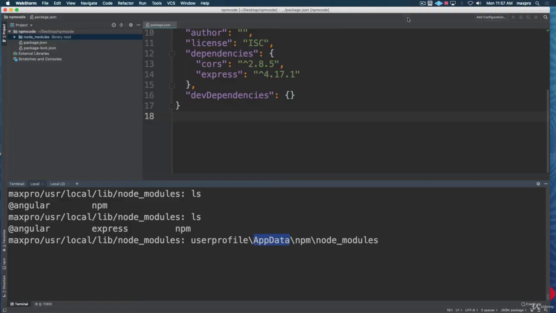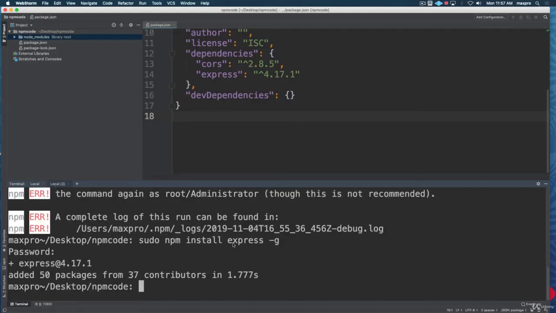In your computer you can search for it, and then the next folder should be npm, and then node_modules for Windows 7, 8, and 10. For Windows XP, you don't have the Roaming. Remember that. Guys, you can look this up. But anyway, I'm going to uninstall that because I don't need Express globally. So I'm going to uninstall.